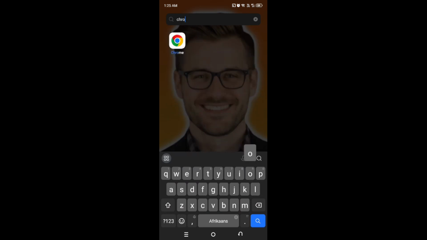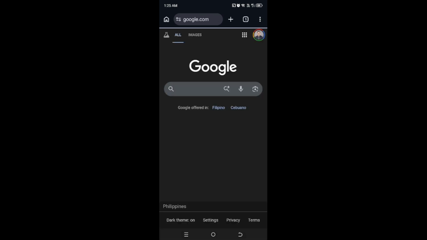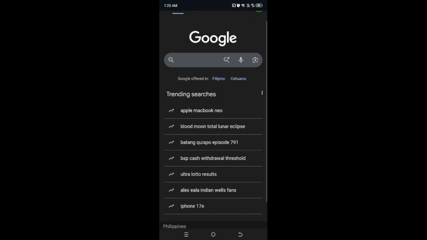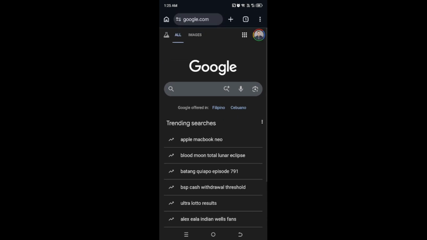First, unlock your phone and open the Chrome app. This is usually the colorful circle icon with red, yellow, green, and blue. If you don't see it on your home screen, swipe up to open your app drawer, or use your phone's search feature to look for Chrome. Once Chrome is open, you'll either see the Google search page or a website you visited recently.